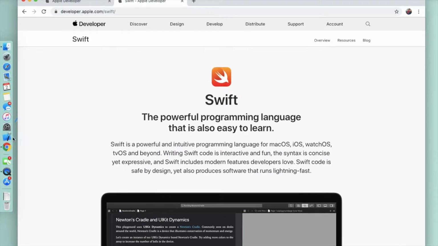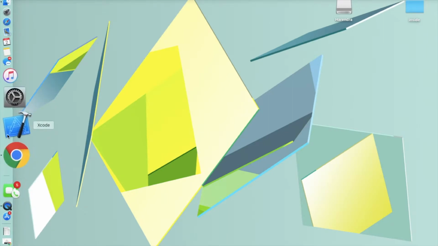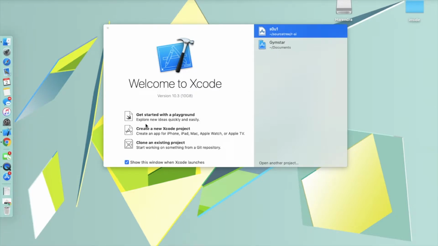So simply for the first project, you need to click on Xcode like this, and here is the playground, which is essential for learning Swift programming without creating any UI or anything else. But we are not going to the playground, we are creating our first Xcode project. Click on it.